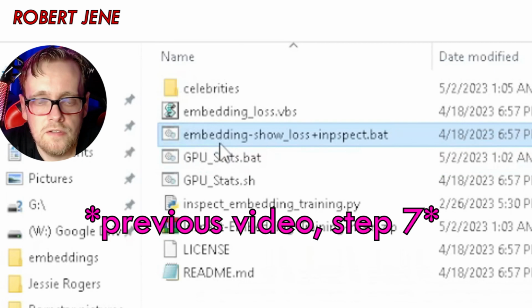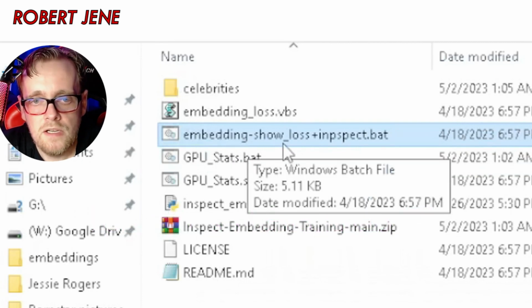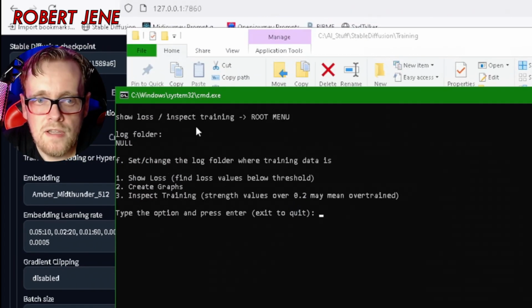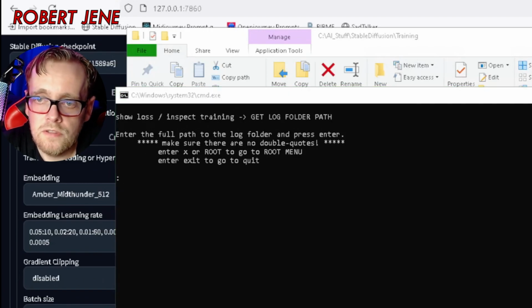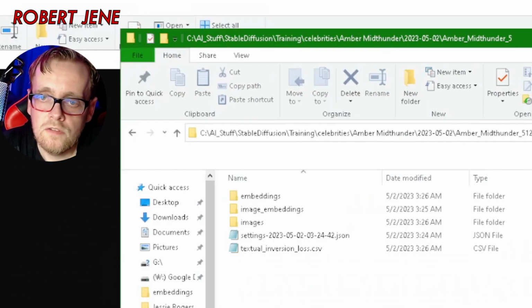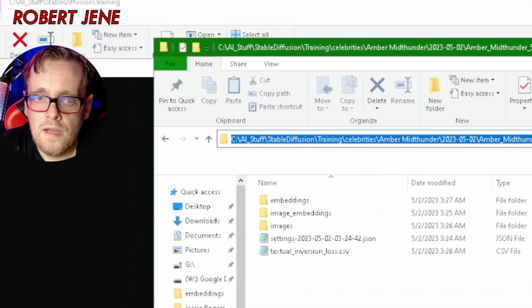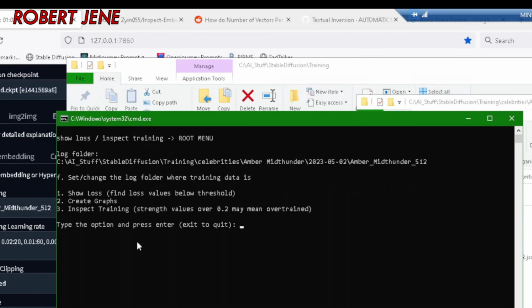Go to this batch file that you downloaded from my repository earlier, embedding, show loss, and inspect. Double click that to run it. And we have to use option F first. So hit F and hit enter. And we have to give it this training folder or log folder. So put your cursor at the top with Alt-D and then Control-C to copy the whole path. Paste it over here with right click, hit enter. And we can look at the loss.